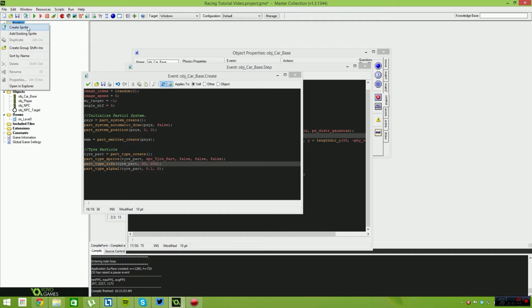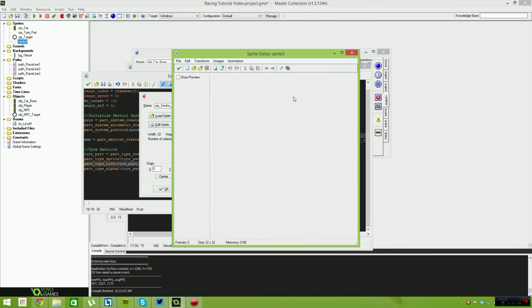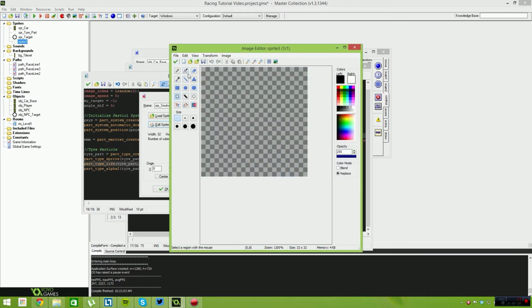So let's quickly add another sprite. I'm just going to call this one SPR underscore smoke. This is going to be our smoke underscore part. I'm going to edit this, new image. I'll make this one 32 by 32. I'm just going to use the airbrush, set the opacity right down, and draw some smoke. Actually, that's terrible smoke. I'm going to draw some more smoke. There we go. It's a bit better.